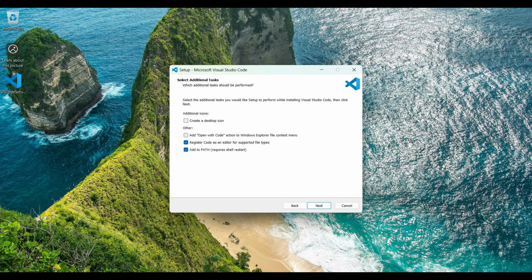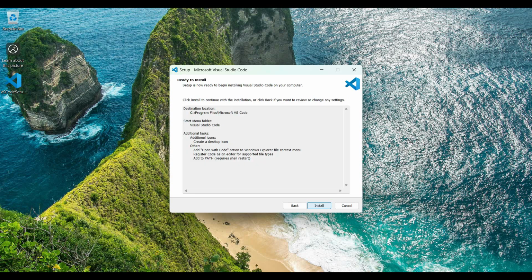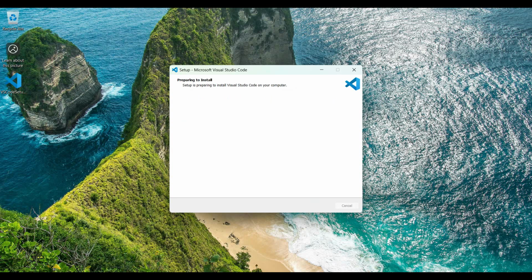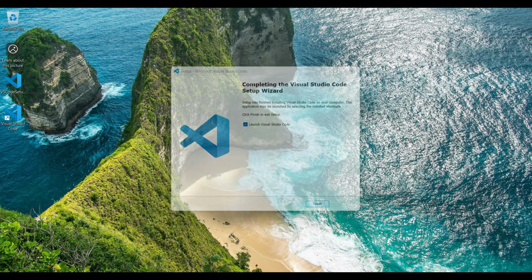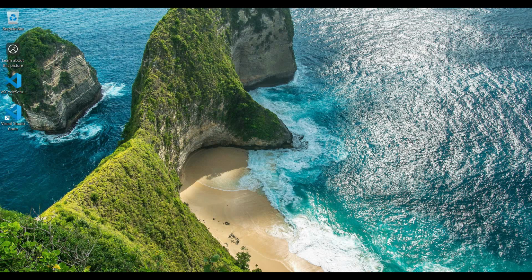From here, I choose add open with code to action Windows Explorer file context menu. So I tick on it and also tick on create a desktop icon. So I click on next and click on install button. It takes a few minutes to install on Windows 11 PC, so I fast forward this part. So installation is completed. I click on finish button and it will open on Windows.